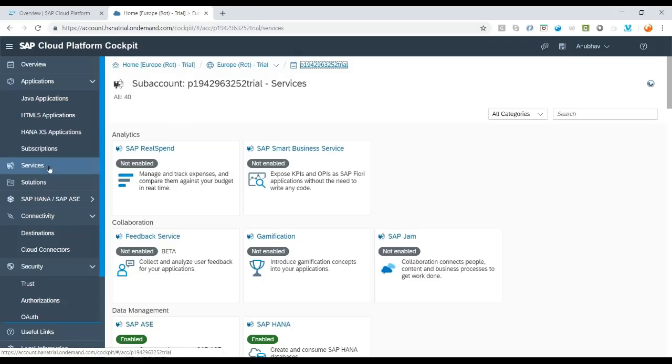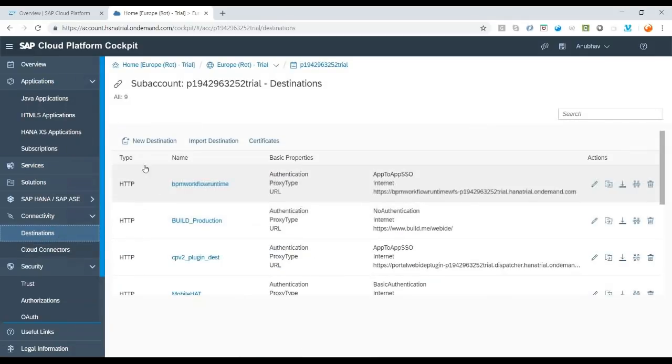However, let me just import those 2 destinations now. I'll go back to destination section. And first we say import destination. This is how we typically import any destination, like we did it for our S4HANA system.